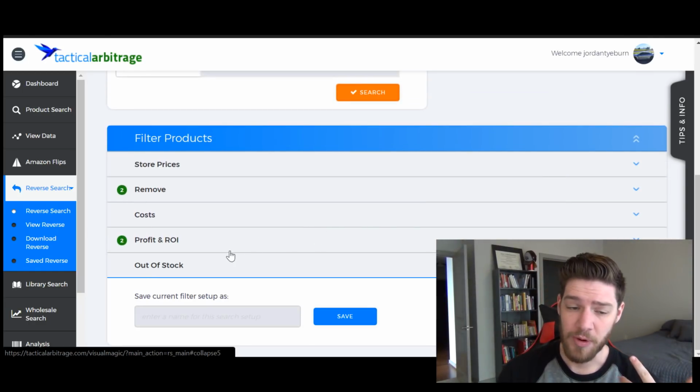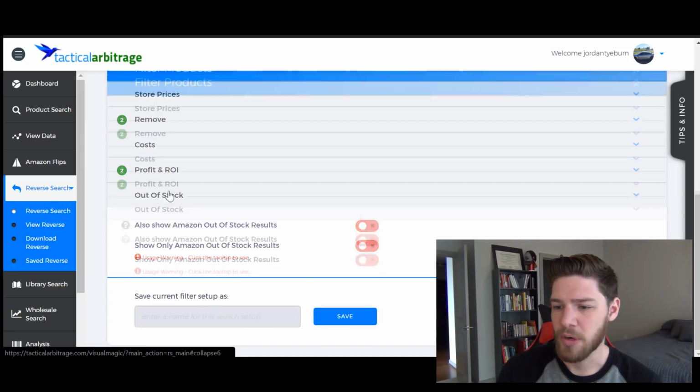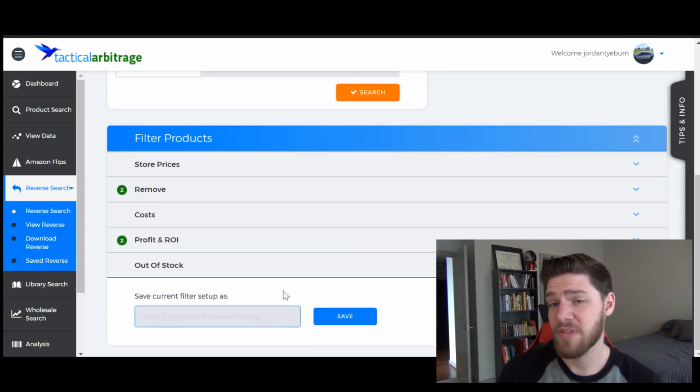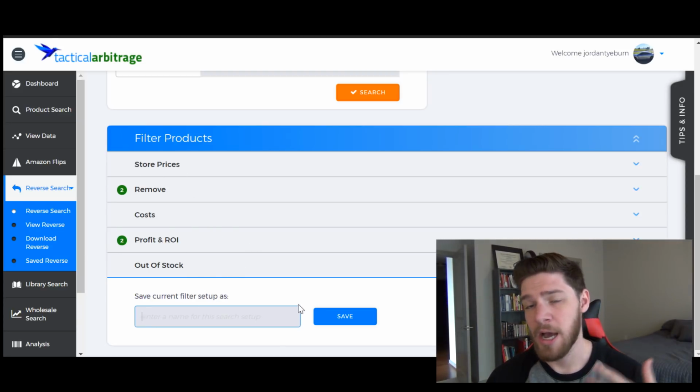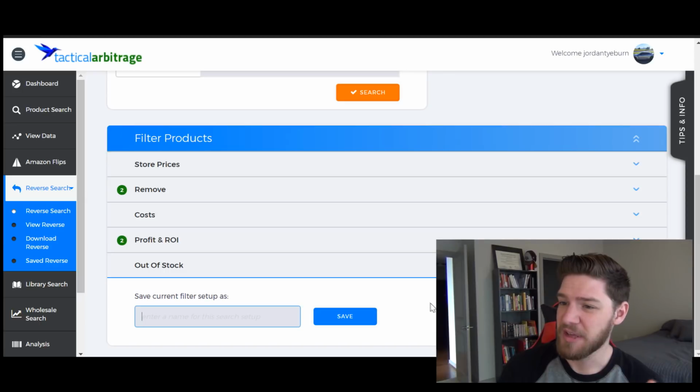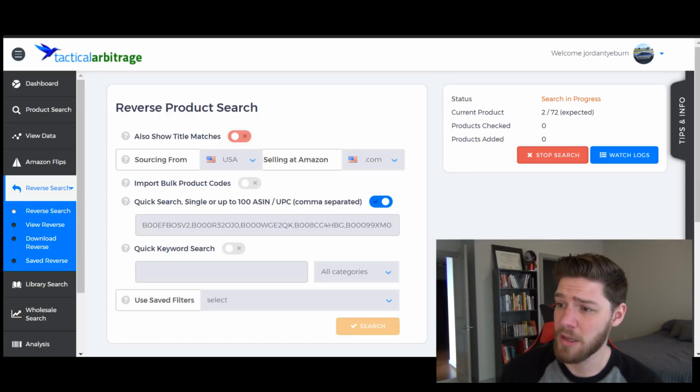Otherwise, we don't want to even look at the product. If we're not going to make money on the product, we don't want to look at it. Okay. And then we can check these, but we're going to leave those blank. And then we can actually save this setup, so we don't have to put these filters in every time. It was only 4 filters. So once that's done, let's just click search.